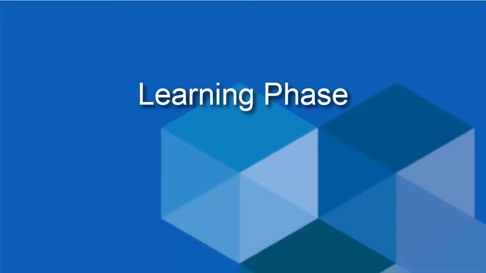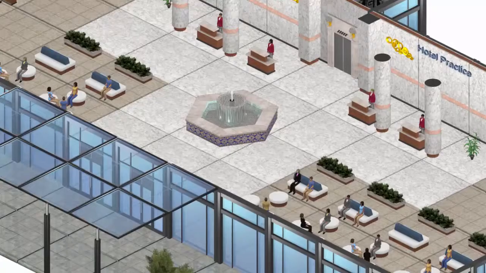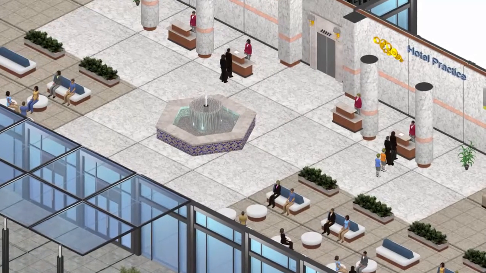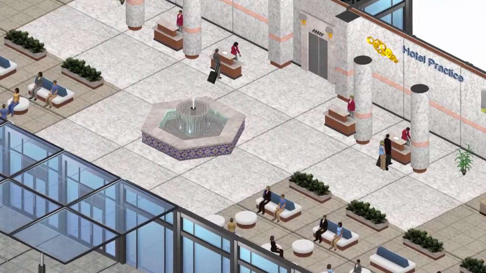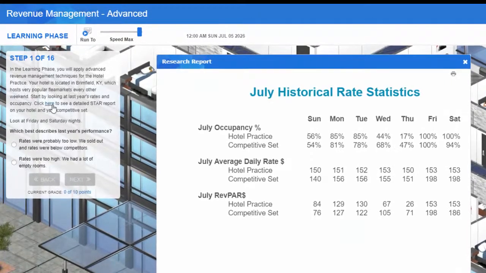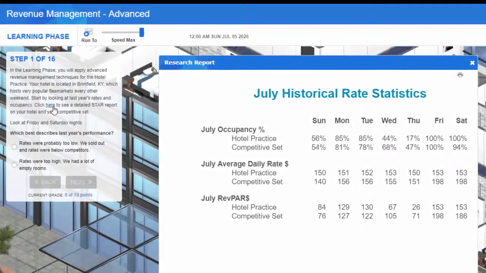In the learning phase of this sim, students work as the revenue manager of a hotel in Brimfield, Kentucky. Popular flea markets drive up demand for hotel rooms every other weekend. Students begin by studying an STR report to determine their hotel's historic performance and competitive set.